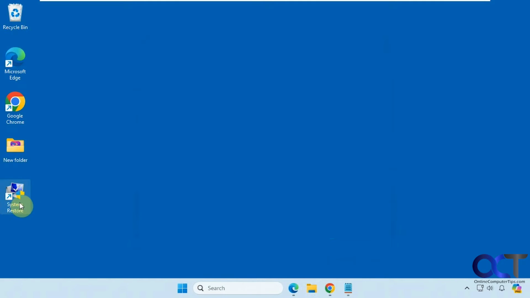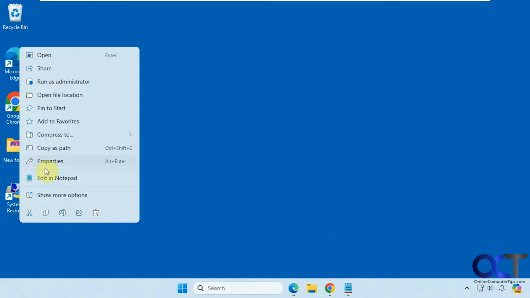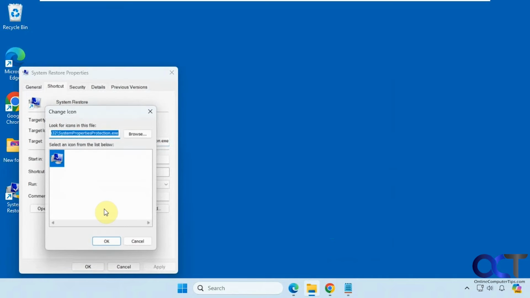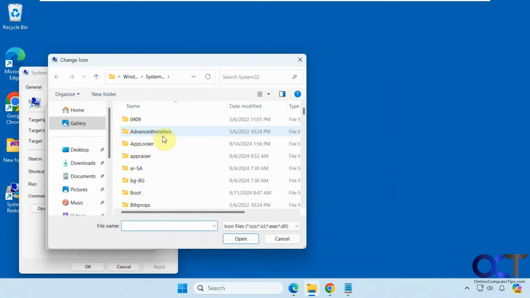Then also you could change the icon if you right click on it, go to properties and the shortcut tab, click on change icon. Then if you have some others that you know of, you just have to find a directory that has icon files. You know, sometimes the Windows System32 is a good place to look and that type of thing. Or if you have your own icon file, you could do that as well.